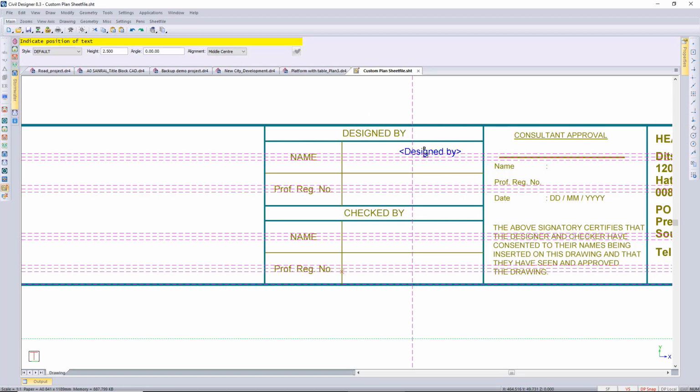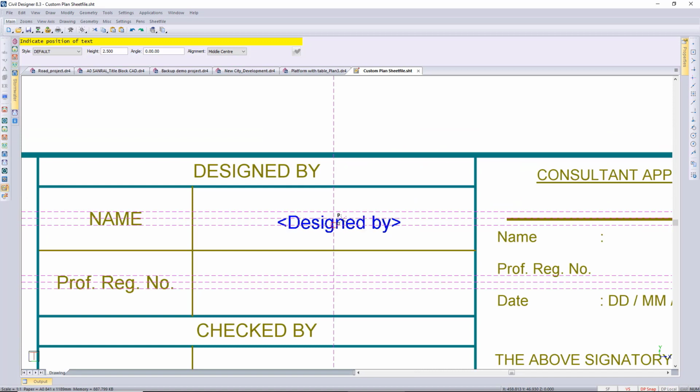Okay, so I'm just inserting my geometry intersection right in the middle there. So the geometry was just to position it nice and centrally with that middle center. So the designer's professional registration number I want to put in.